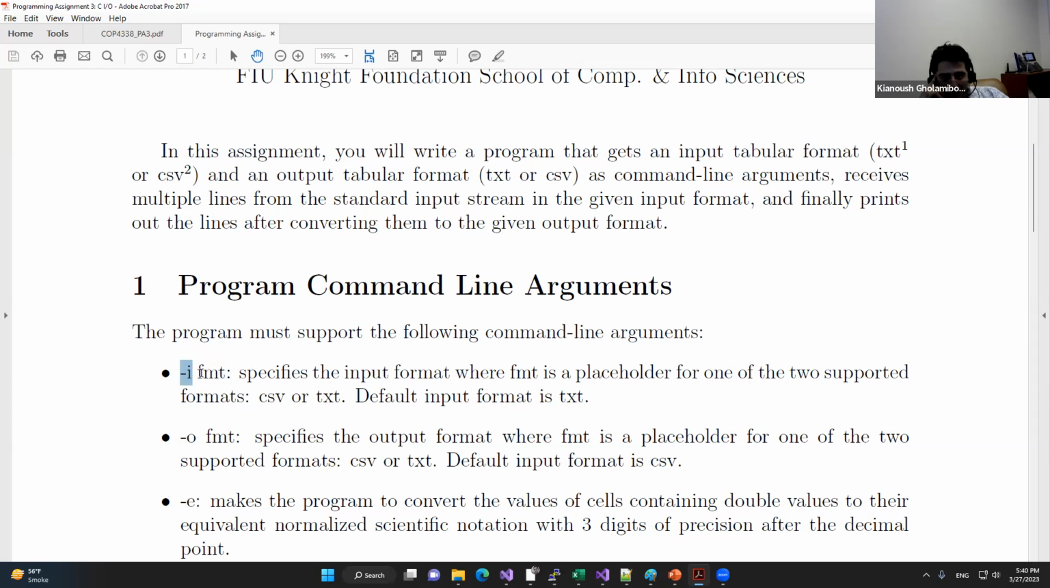-i is a flag followed by a three-letter string, which is specifying the format of input, either CSV or TXT. So after -i, you expect either CSV or TXT. If there is no -i, then the default input format is TXT, right? So you're allowed to run the program without any -i flags because there's a default value for it, which is TXT.